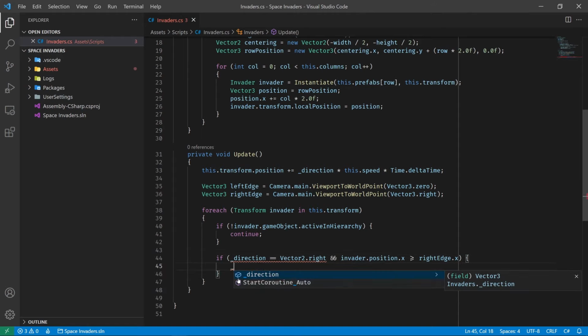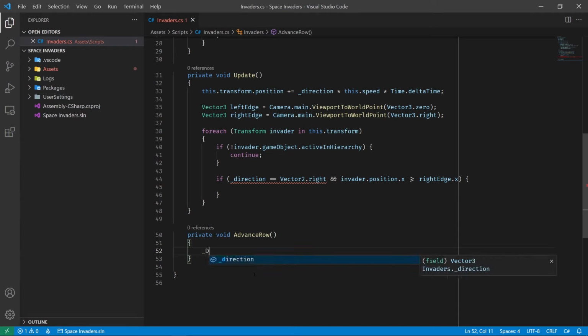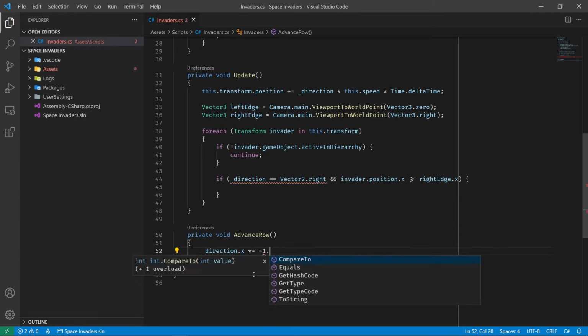But really, we're going to actually do more than just flip the direction. We want to flip the direction, and we want to advance the invaders to the next row. So they're going to go down the screen as well. So maybe we have a new function called AdvanceRow. And in there, we can flip the direction. direction.x *= -1, which will negate it, or just, if it's positive, it'll go negative. If it's negative, it'll go positive.